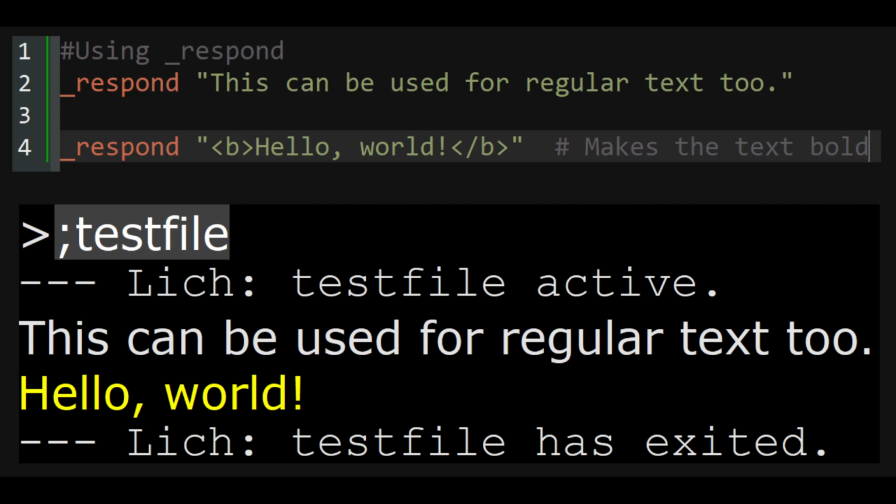Here we have _respond, double quotes, less than, lowercase b, greater than, hello, comma, world, exclamation point, less than, slash, lowercase b, greater than sign, and then double quotes again.